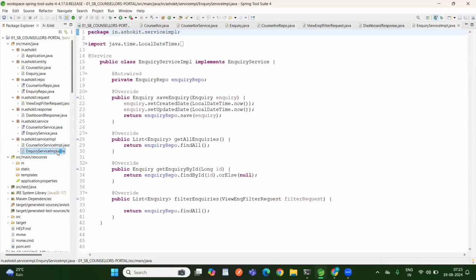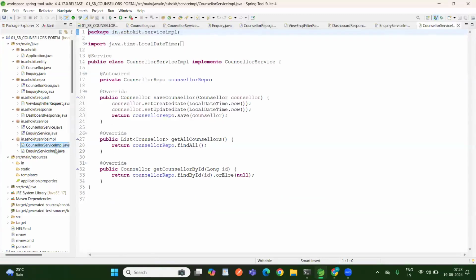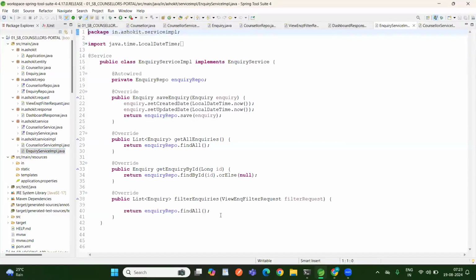This method is wrong, right? The last method, the filter inquiries method, go to inquiry service. Yes, sir. Calling the findAll method, it will give all the inquiries. Filter is not implemented there, sir. And whenever you are saving the inquiry, where are you setting the counselor ID for the inquiry? In the save inquiry method, sir, you are not setting the counselor ID to that method. Okay, sir.